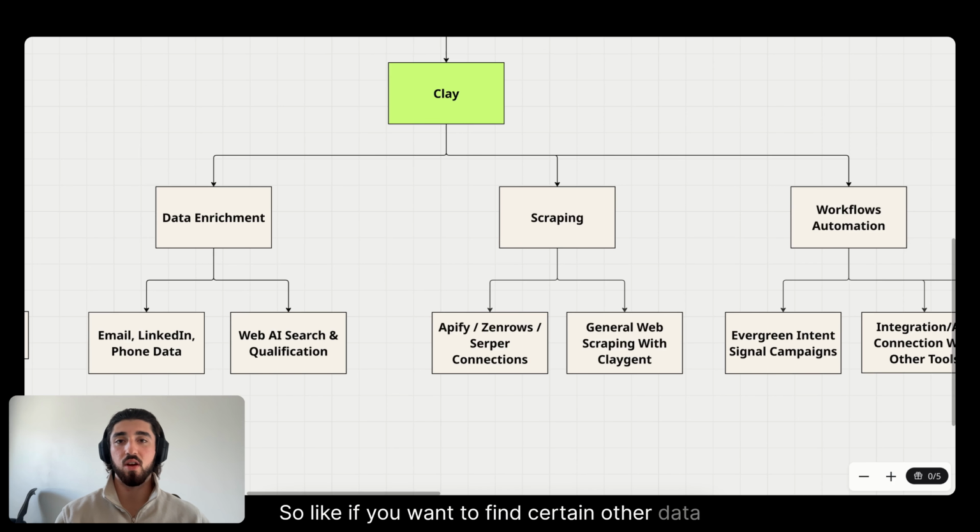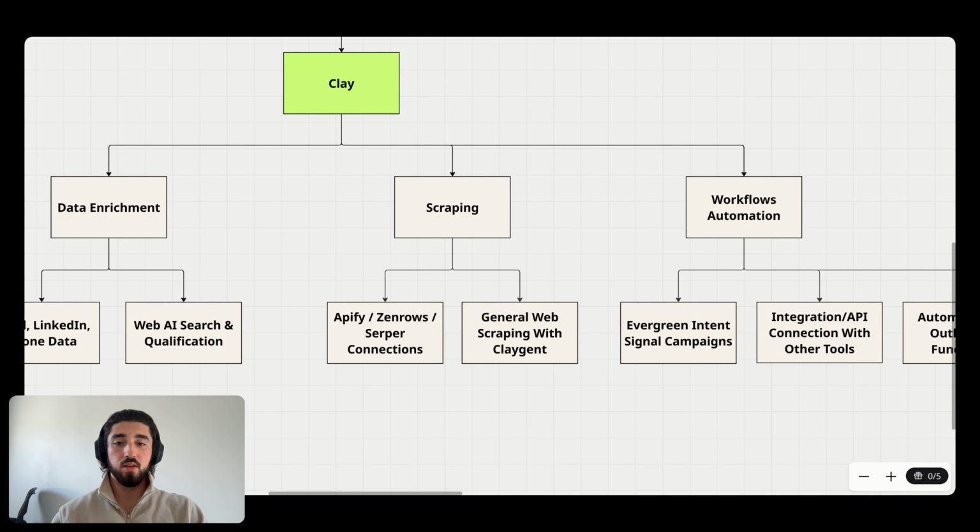So if you want to find certain other data points around prospects, and also qualification. Let's say you want to find out if a SaaS tool has an enterprise plan or not, you can qualify companies for that through using the Claygen. Scraping.